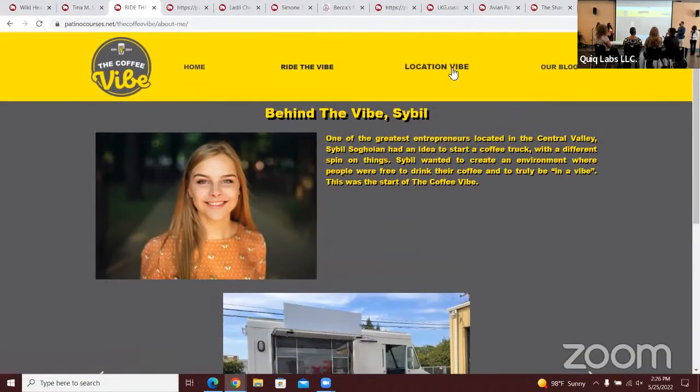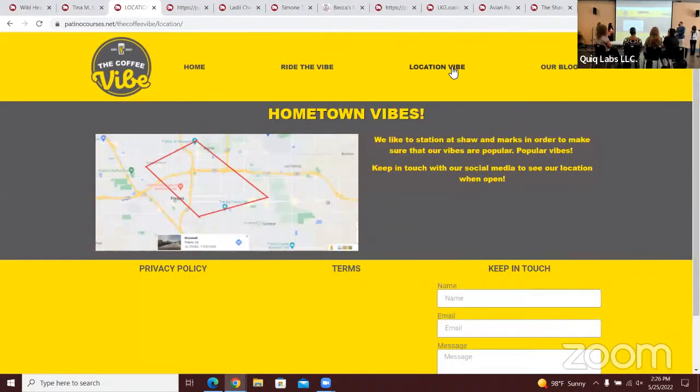Moving on to location vibe. Right here, it will show her location of where her area is, where her hometown is, and we can also change the photos of her location when she is traveling with her truck to meet with people, saying that she is right here with her drinks, cold or hot.